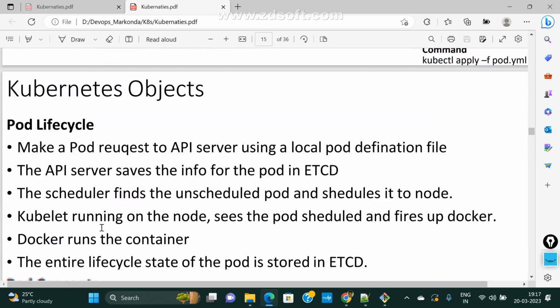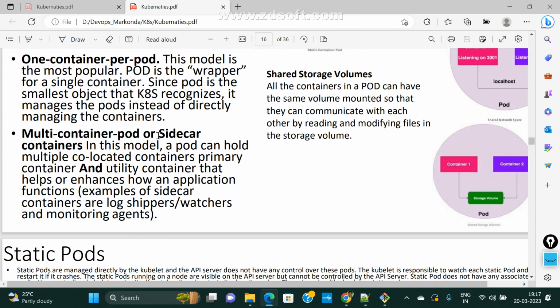Just understand, one or two people asked what sidecar containers are. Sidecar containers simply mean inside the pod we can create multiple containers. In this model, a pod can hold multiple co-located containers, primary containers and utility containers. In a simple way, multiple containers run in the pod, while a single container pod means only one container running inside the pod. Anyway, each pod has an IP, network and storage. These resources are used by the containers inside the pod.